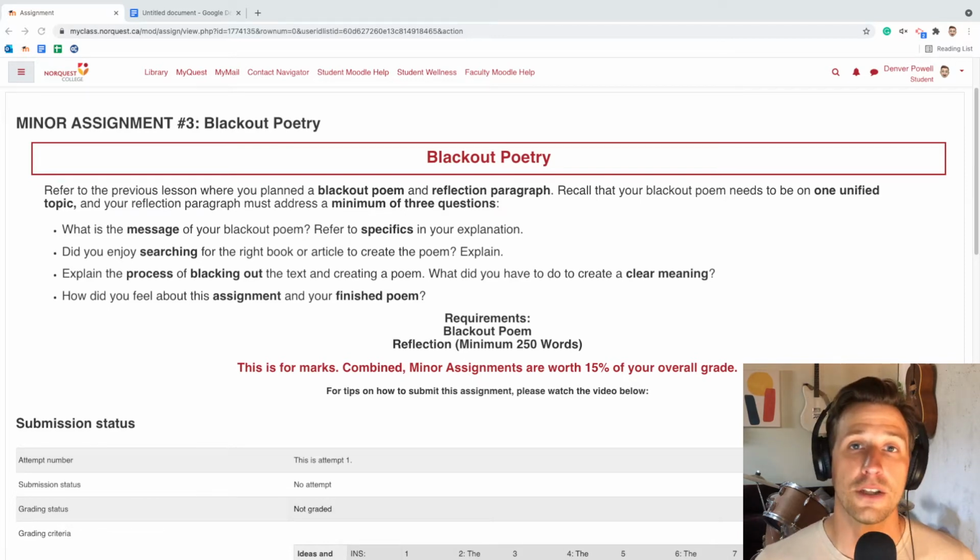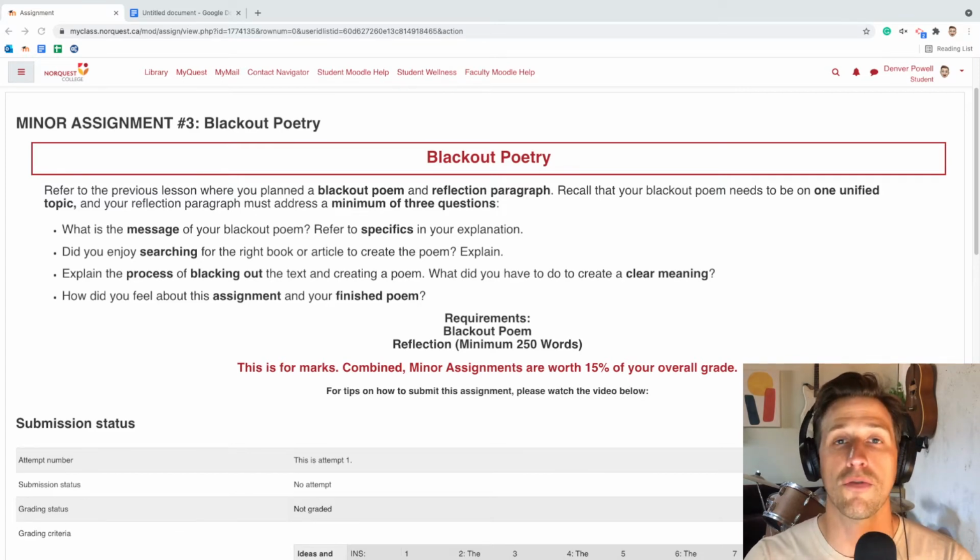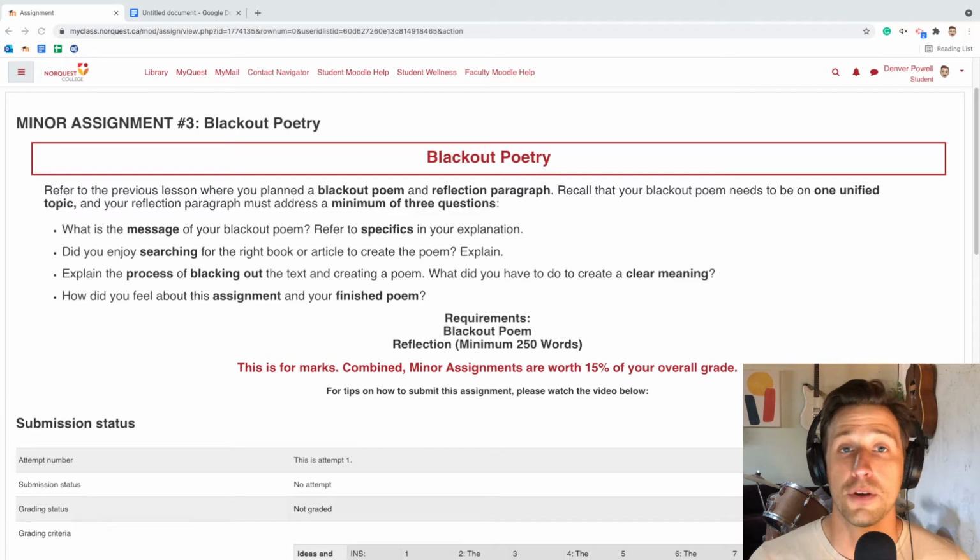You could write about what the message of your blackout poem is, what's your theme, and refer to some specifics in the poem, like the word choice that you've used or how words connect together to create your overall theme or message. You could talk about the process of searching for a source text, like what was it like trying to find the right newspaper article or flipping through that magazine until you found something that seemed like it would work.